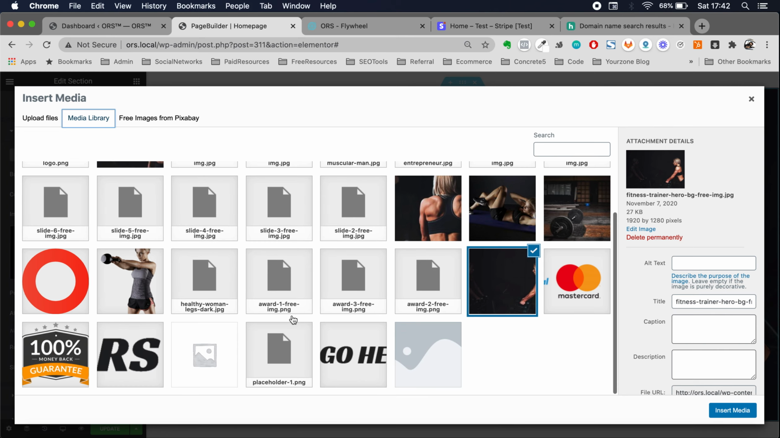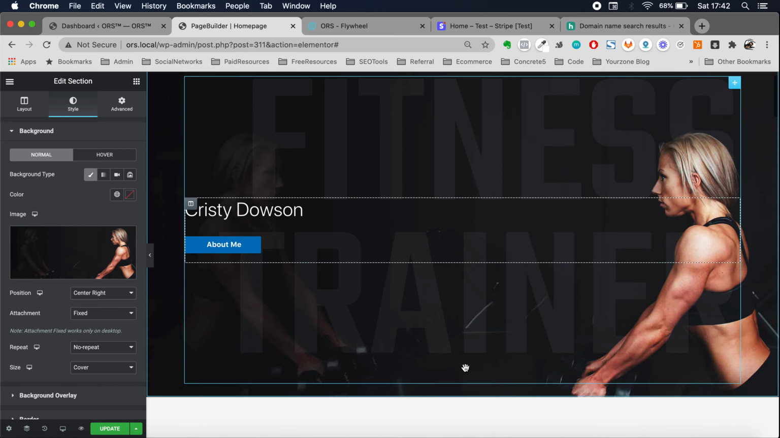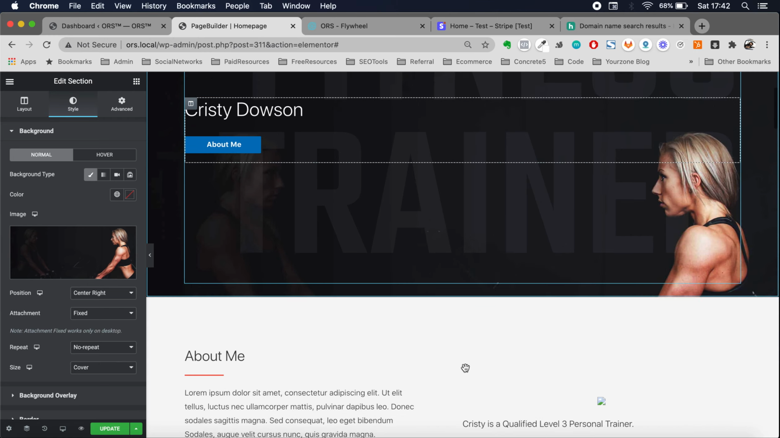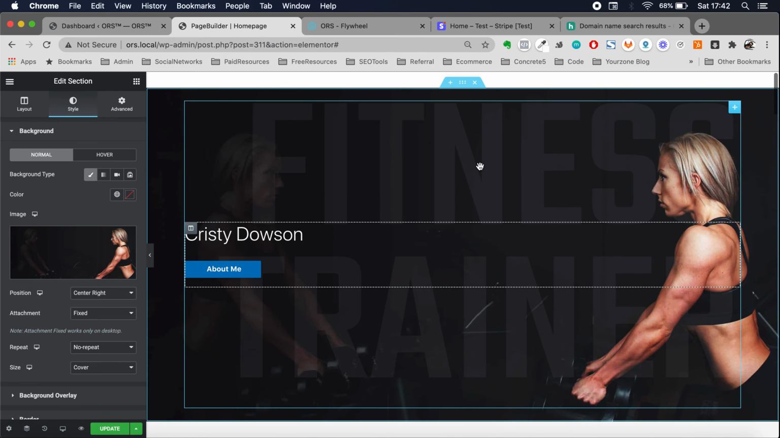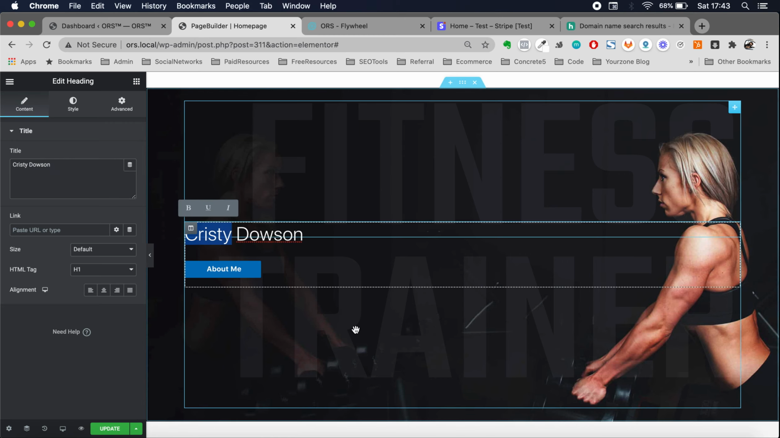Now these are all images that probably did not get imported correctly. Don't worry about that. That stuff happens. We don't really care about the images because we can replace them with whatever we want. This is a title you can change here. As you can see, it says fitness trainer. You can change it here. You can put your name here.